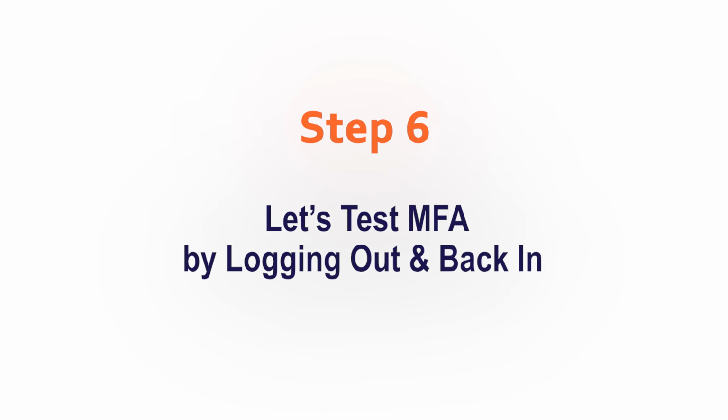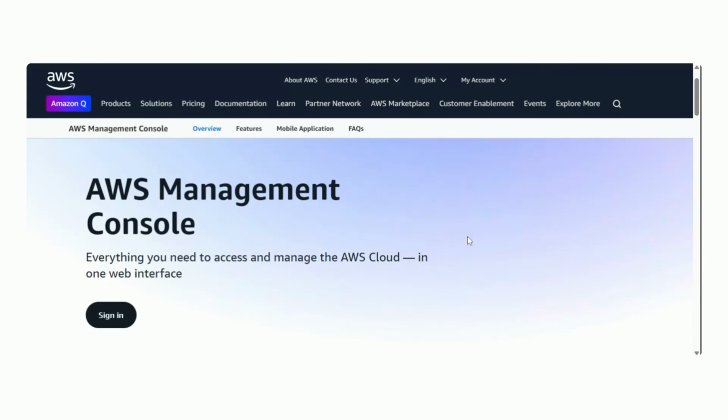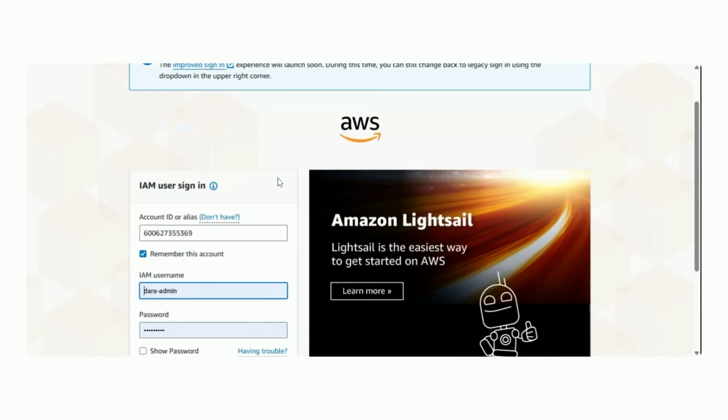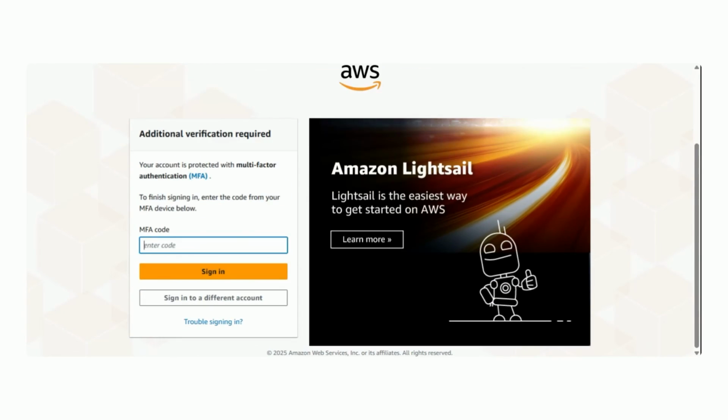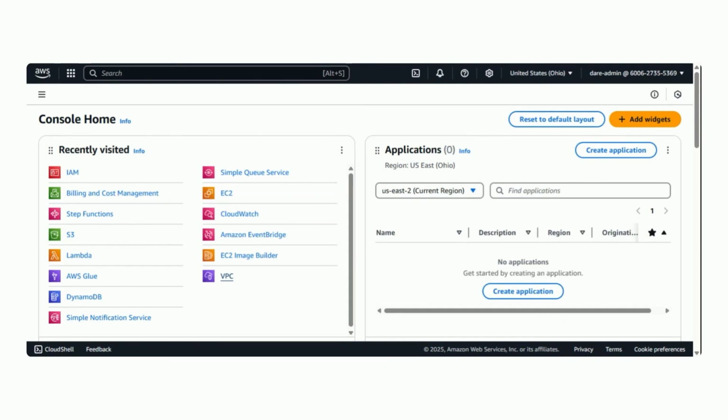Step 6. Let's test MFA by logging out and back in. Sign out from AWS. Try logging back in. After entering your password, AWS will ask for an MFA code. Open your Authenticator app, enter the current code, and click Sign In. Success! You've secured your AWS admin account with MFA.